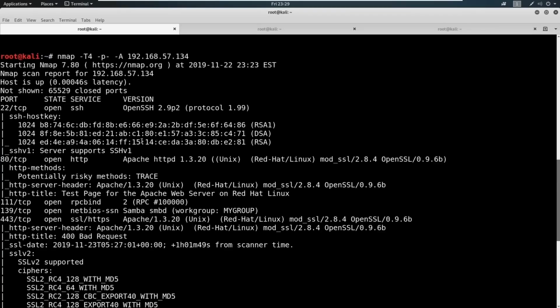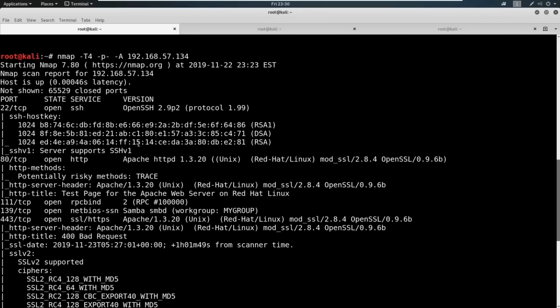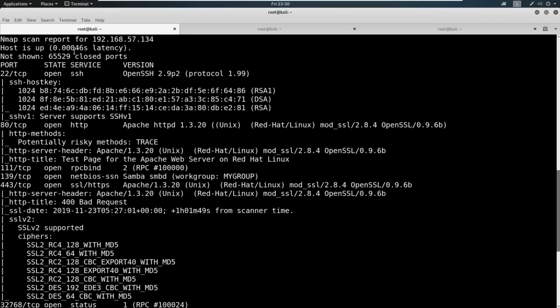So we're going to take this information now and start reviewing it. Here we have our scan results, and the first thing we notice are open ports. That's what we want to look at, and we want to look at what's running on these open ports. We see that what's running on port 22 is SSH, and it's got a version here for us: OpenSSH 2.9p2.